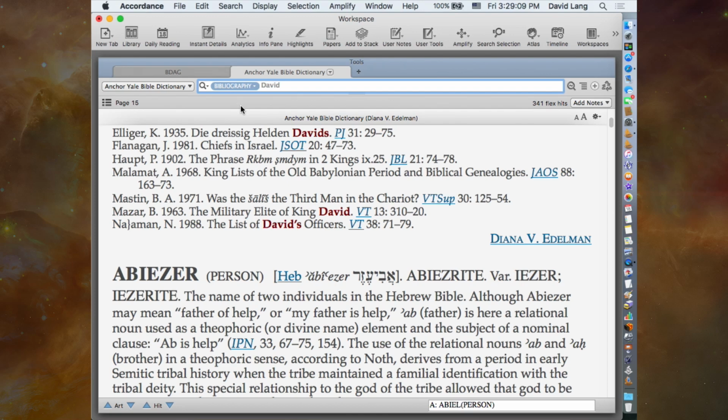All right? When you amplify, Accordance will actually go through all of the fields and look for the word that you amplified from. So let's see if I can give you a good example of this.